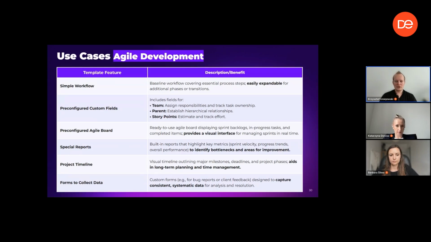We will also get the special reports that we use when working with Agile. So, for example, the sprint velocity, progress trends, or the burndown report that will help us identify the bottlenecks and show us the areas that need improvement. Also, we can use the timeline to see where we are at this moment, where our milestones are, what our deadlines are. Also, we can prepare, for example, forms to collect data for our cooperation with the client. So we can prepare a form for bug reporting or, for example, feedback about the current version of the app that we are preparing.